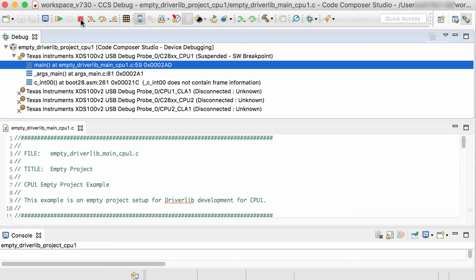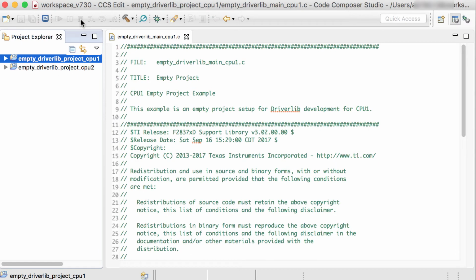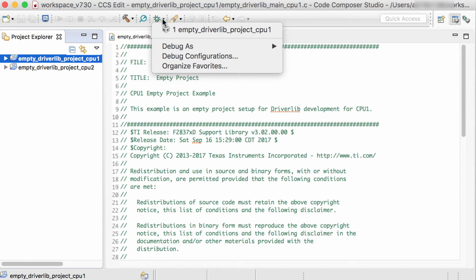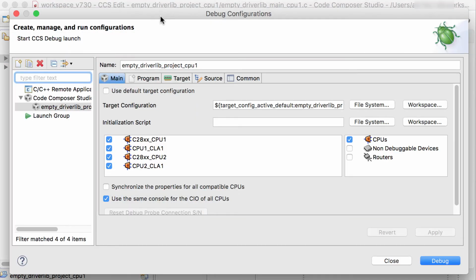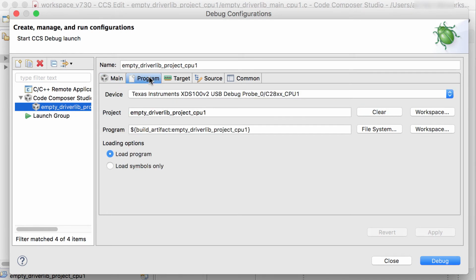I'm going to exit the debugger, and now I can go to the little down arrow beside the bug button and click Debug Configurations. If you have already launched the debugger, you will have a debug configuration in this dialog. In my case, I select the debug configuration that matches my project name. This debug configuration is set to load the output of my first project to the first core.